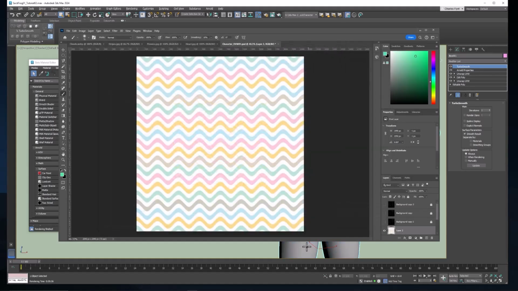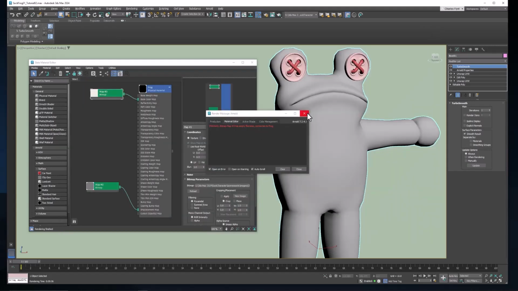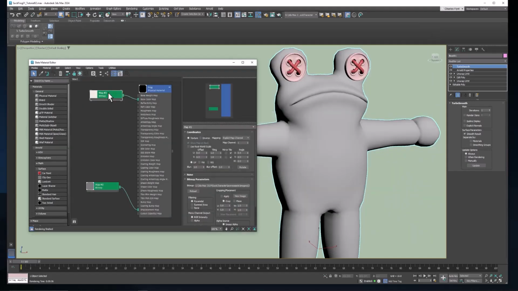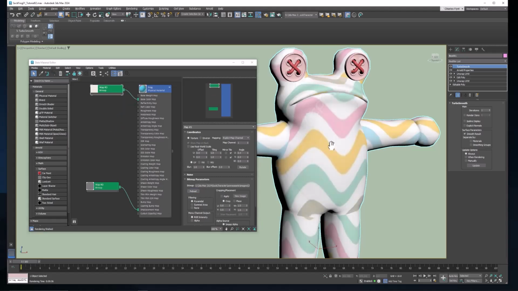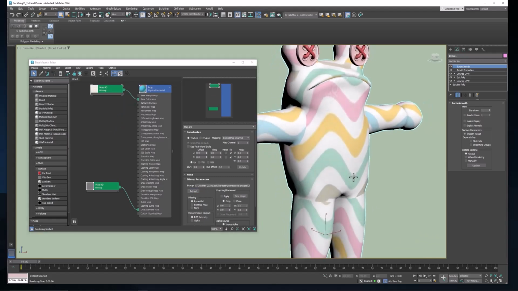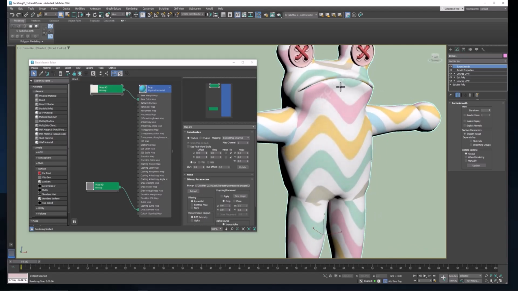And then when we return to 3D Studio Max, you can see here that I get an error. Now, why I get this error, I don't know. But here is my image. You can see clearly that it has changed. So I'm going to click Reload here. And there we go. Now you can see that we have some distortion here in the stripes.